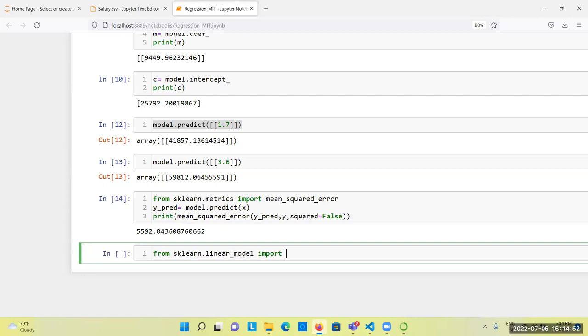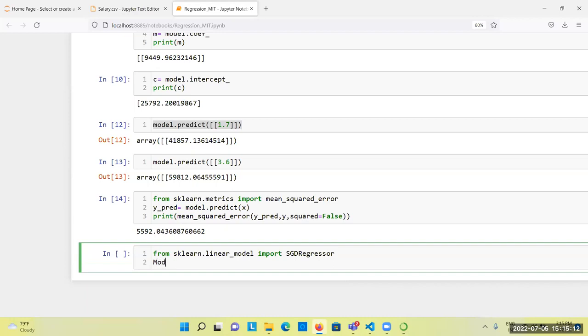Previously I have used the linear regression algorithm. Here I am using some other algorithm for the same problem. Then we can compare the result with this SGD linear regressor. Then I am taking the instance here. This is the name of the algorithm we are using here. So we can compare the result based on the value of mean squared error.